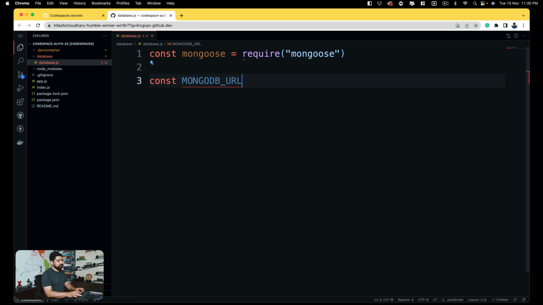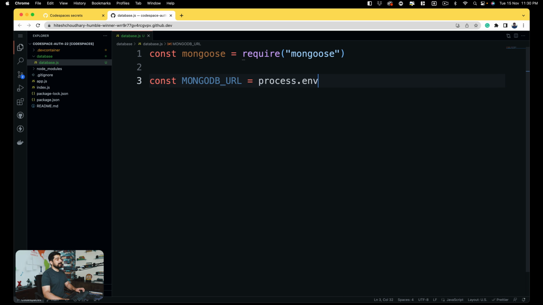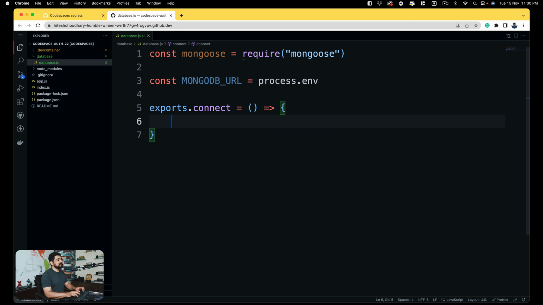We're going to call this one MongoDB_URL. Feel free to call it whatever you like. And we will grab it from process.env. It's a long, big object. We can grab any keys we like, just like we grabbed the port here. Once we have done this, we would like to export this so that other files can use it if they want to. So let's say exports.connect, and this will be a simple method. Let's fire up an arrow function, in case somebody is getting bothered with that.